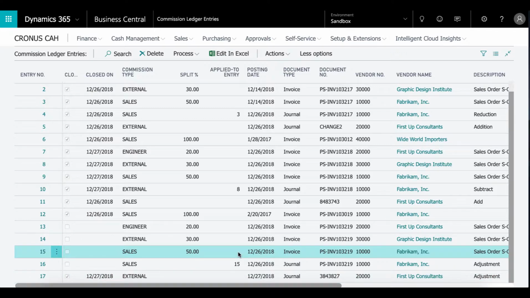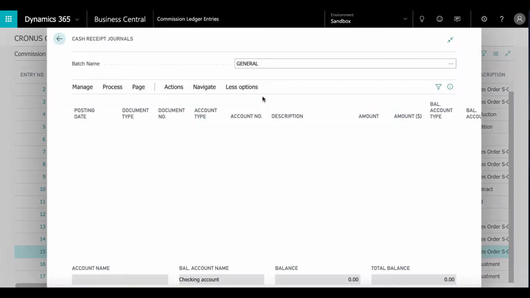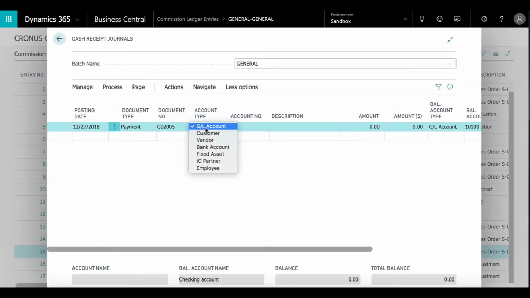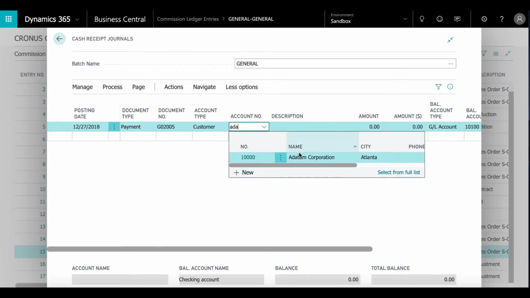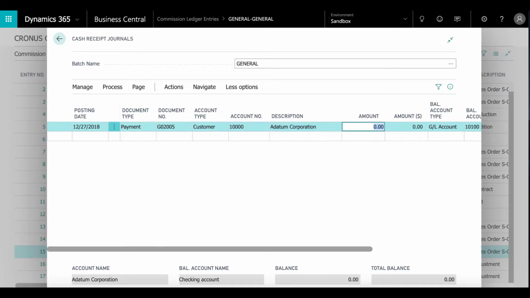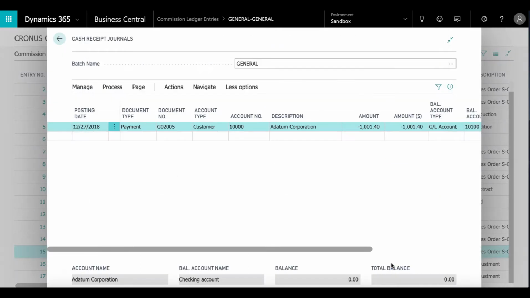Let's go ahead and pay this sales order we posted. And so I'll go and do a cash receipt. It's a customer. It's 8 item. I'm going to apply this to the invoice there, and then we post it.